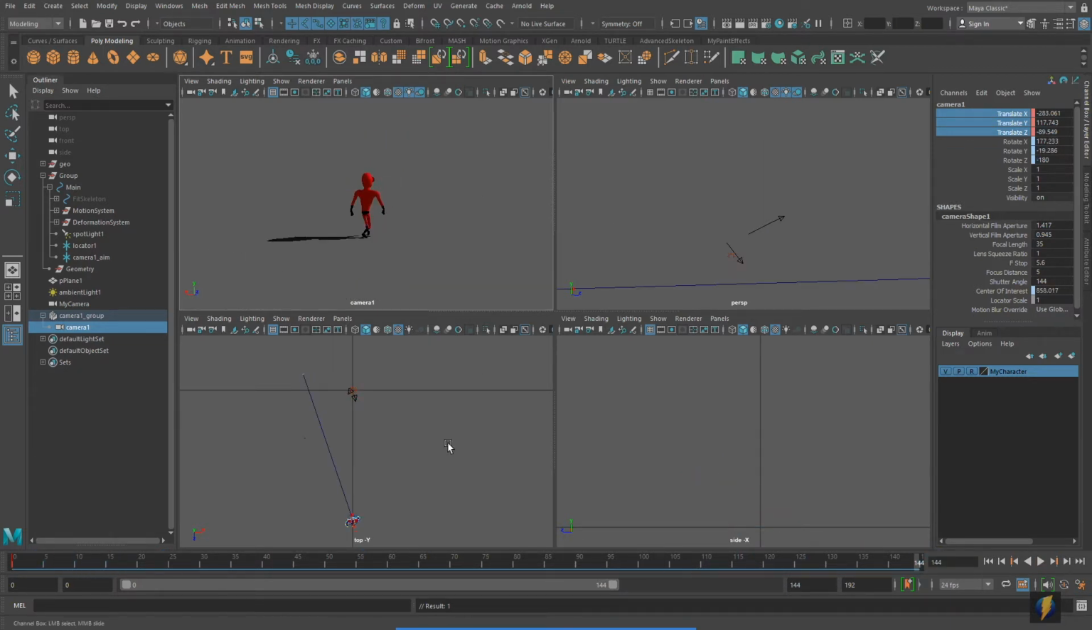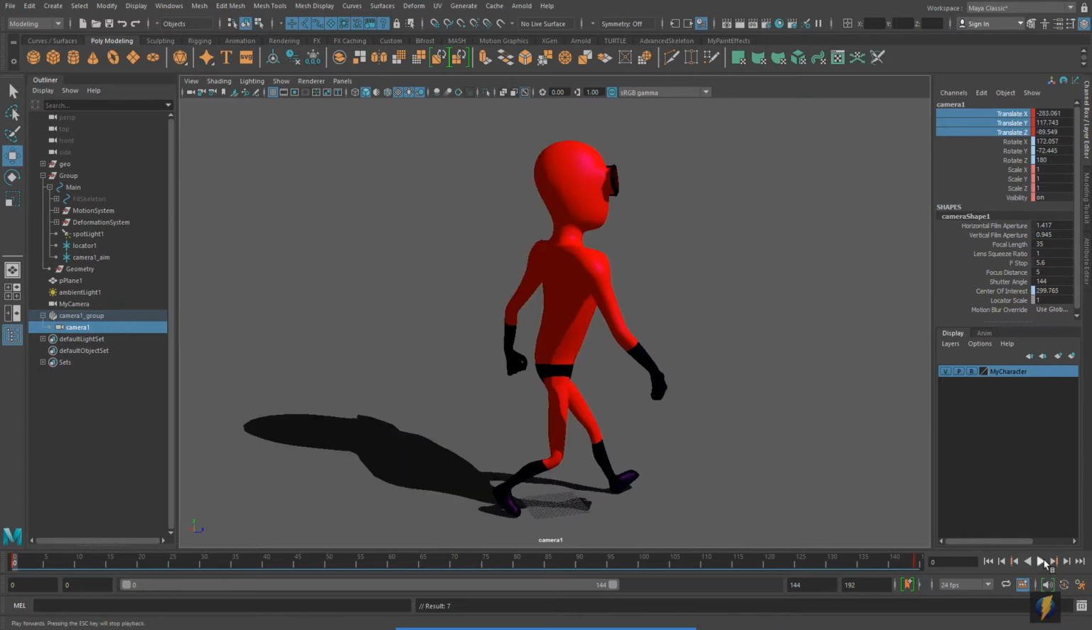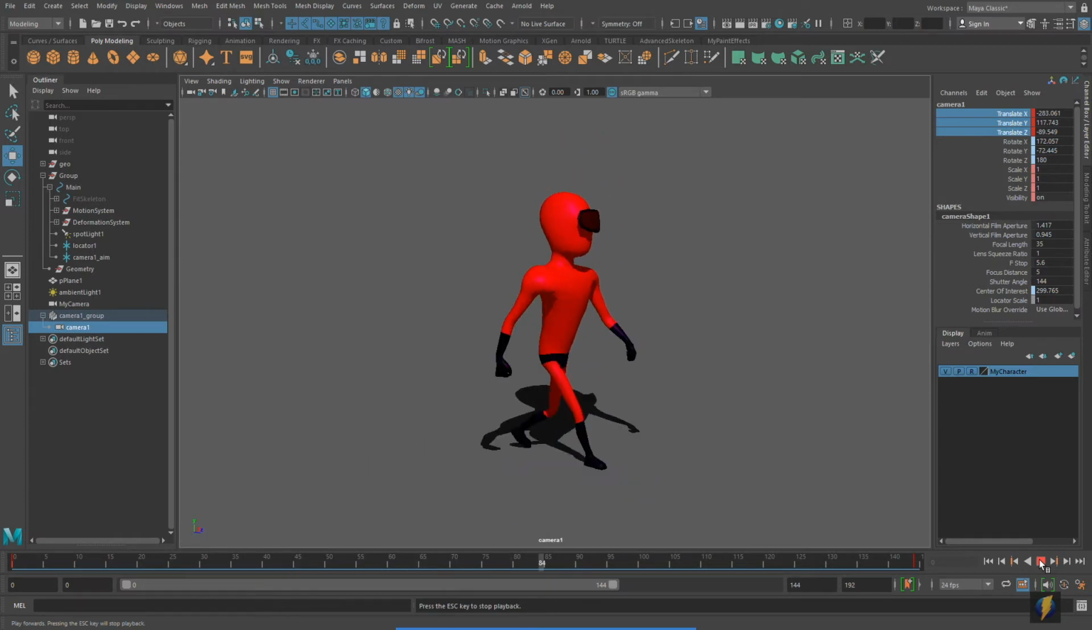Scrub, and we'll try moving the camera this time. Over here, and keying that. So now we have both the camera and, of course, the aim moving independently of one another, but always with our character in focus.